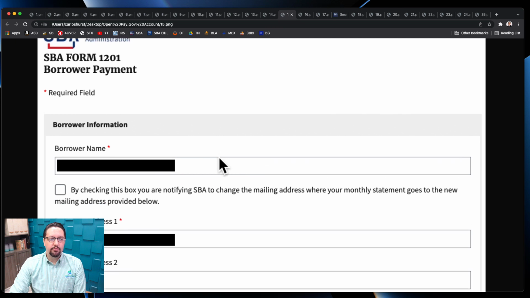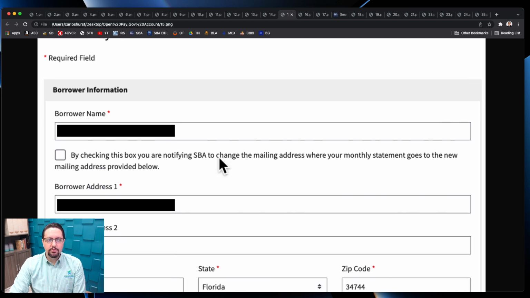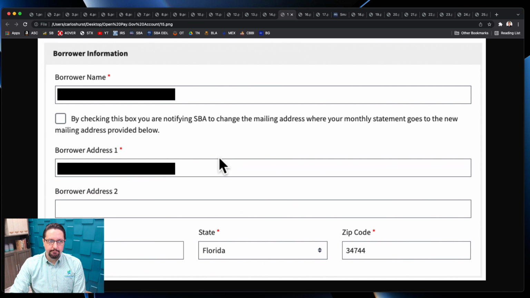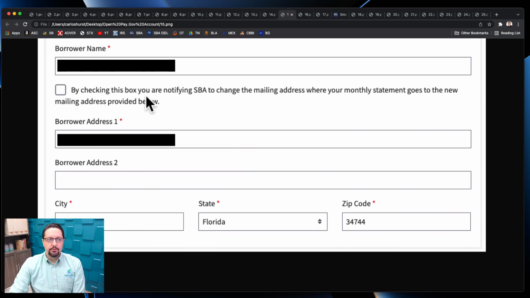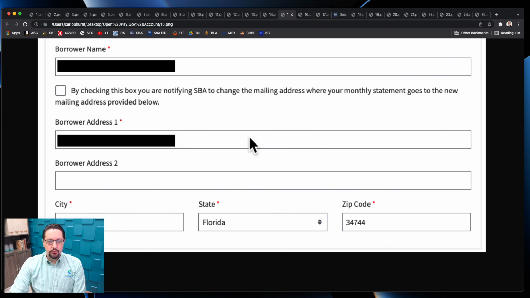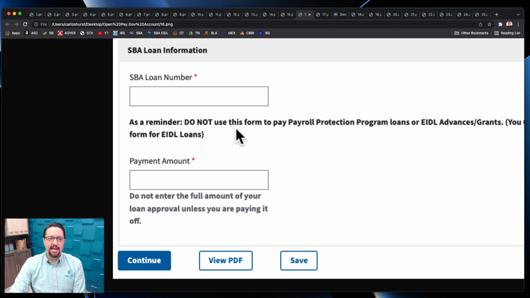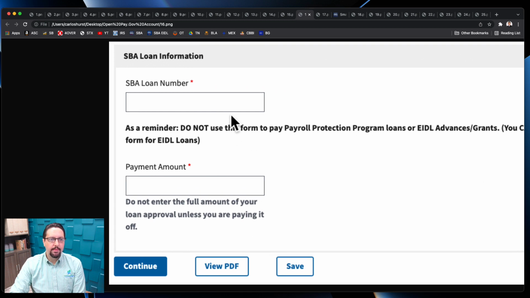Okay, so this is the form. All right, it will auto-populate the business name. If you're self-employed or an independent contractor, you're going to see your name here. But if you're a business, an LLC, or a corporation, then you're going to see your business name here. Once again, the address will auto-populate in this form. You go to the next page, and here it is going to ask you for your SBA loan number and the payment amount that you want to make.